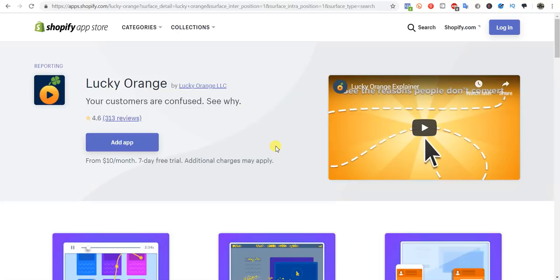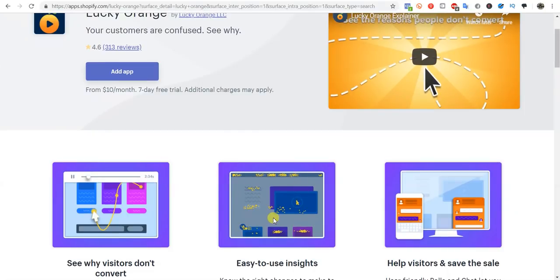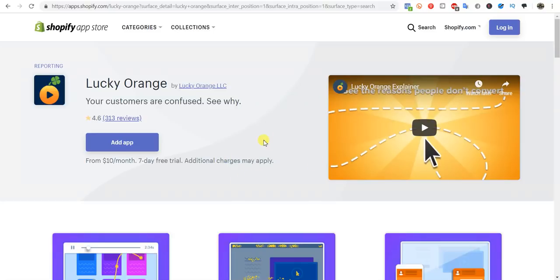So Lucky Orange is very efficient when it comes to identifying certain points of your store that aren't performing optimally, and you can try and improve them. So you can see right here why visitors don't convert. You can see things like heat maps. You can see which parts of your page are clicked the most. One thing you'll notice with something like this is that maybe people try to click on something that isn't clickable. There's a lot of different types of insight you can gather from this, so this is definitely something I would recommend using as well.